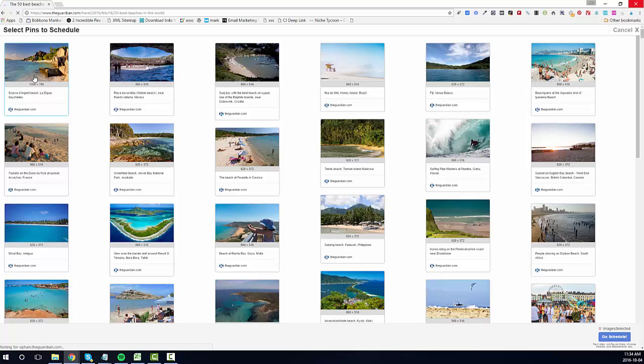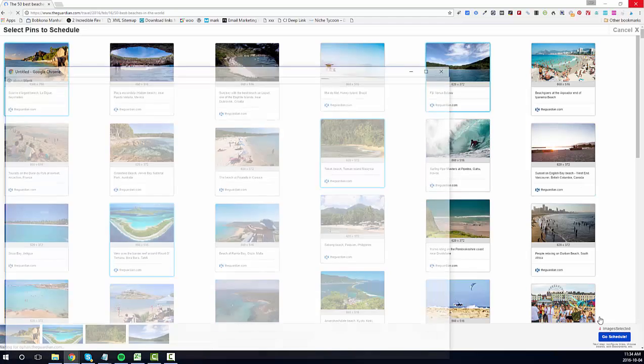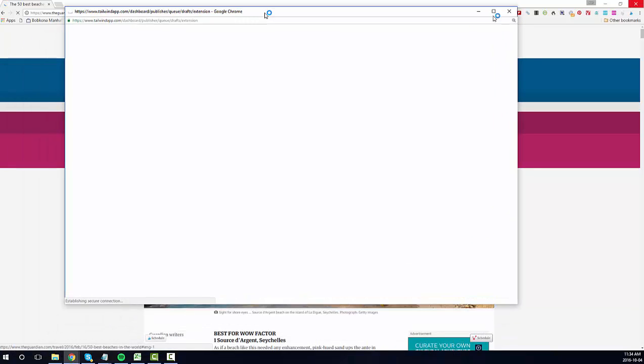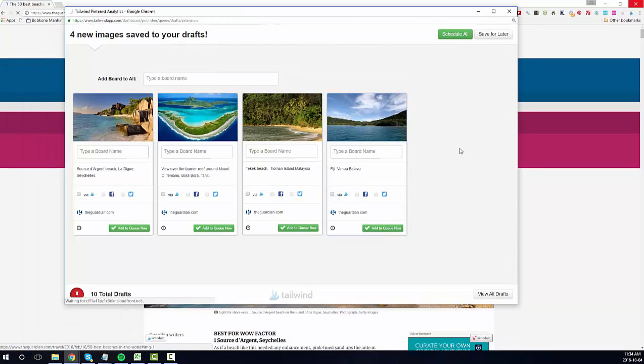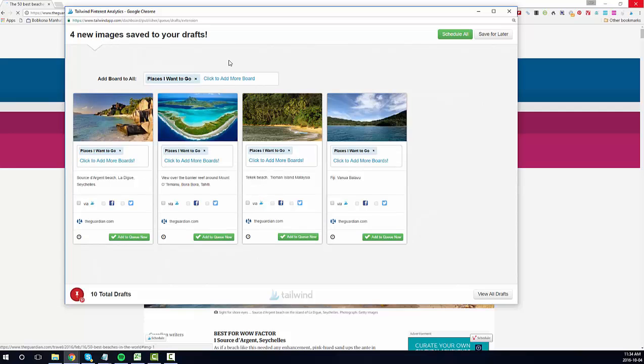Okay, so let's just click some nice beach photos. There we go. Then at the bottom right, you click Go Schedule. Now you have several scheduling options in the pop-up panel. The first is you want to assign a board to all of them all at once. This is bulk assigned, so when you click a board here, they're all going to go to that board. But let's say you want to also assign a specific board to one or two of the images. You can also customize that for each image.